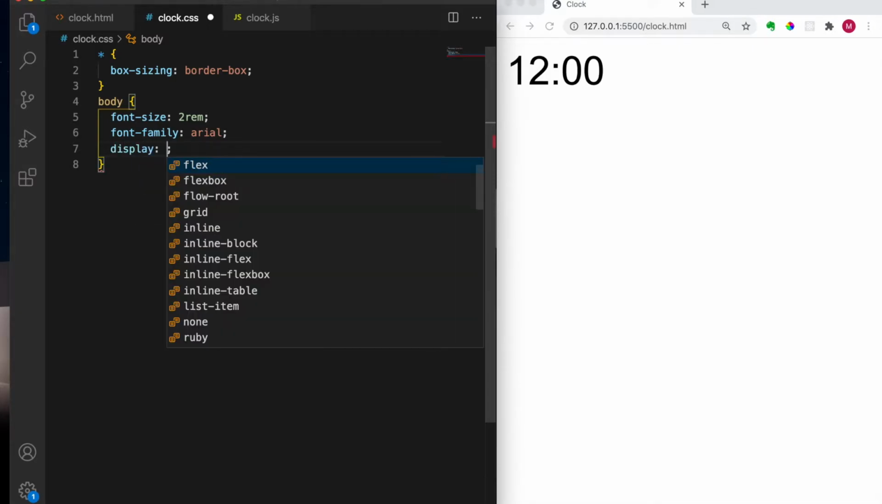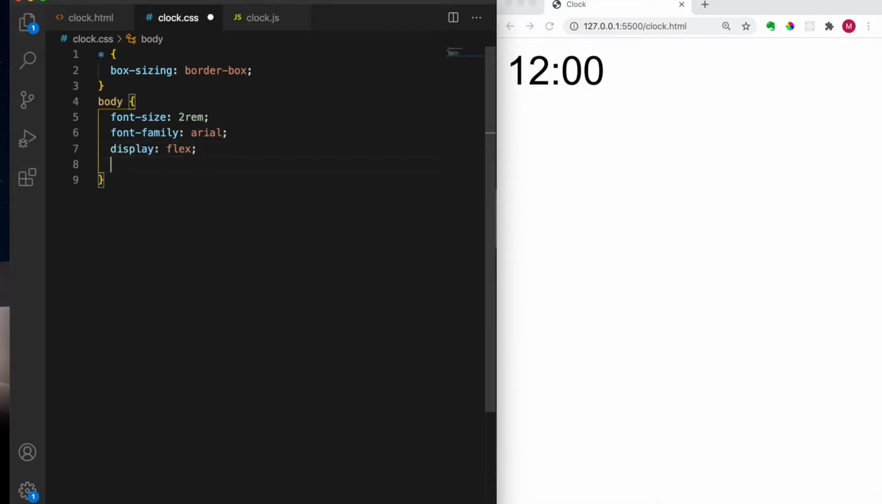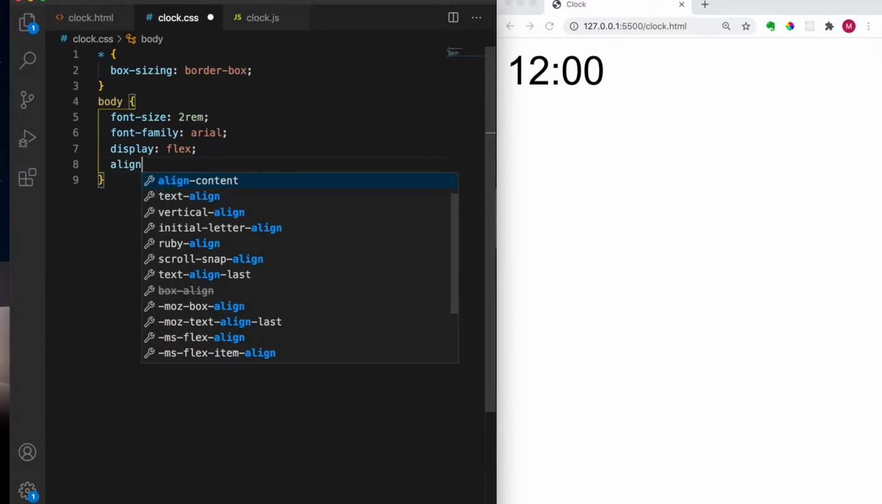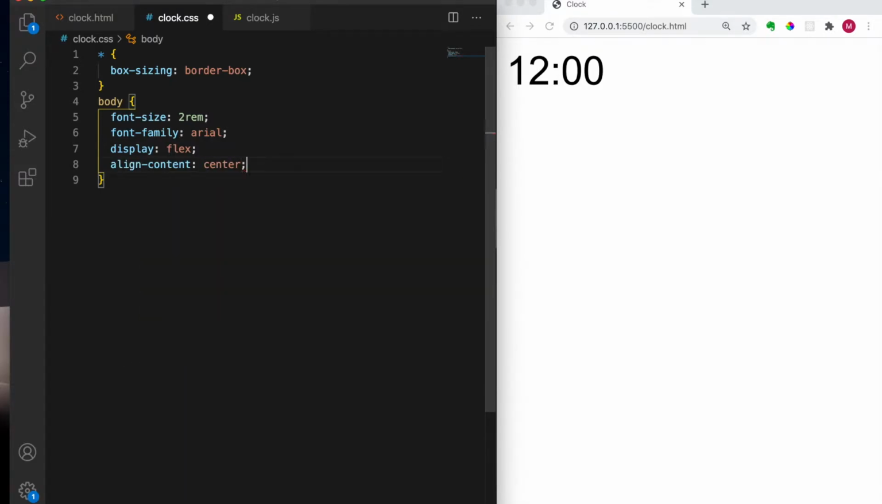And what I want to do is display: flex and align-items, align-content center, and then justify-content center as well. And hit save, and you can see the clock has gone to the center of the thing.